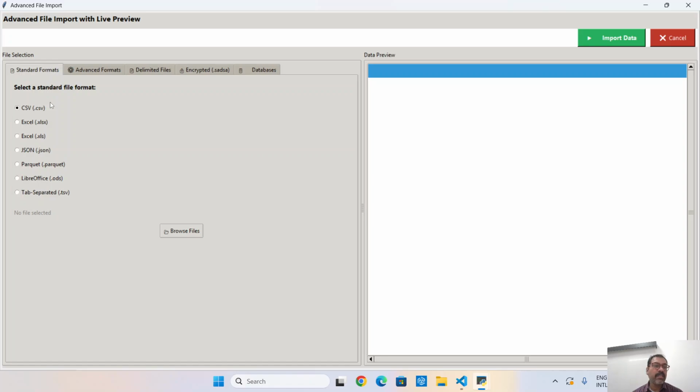So the data sets from these standard data files like CSV, Excel, both XLSX and XLS, JSON, Parquet and LibreOffice, tab separated and all can be done with the help of this. I will quickly demonstrate.